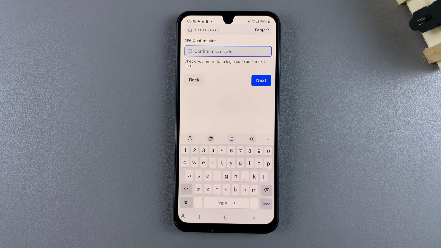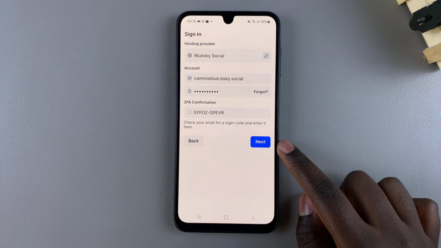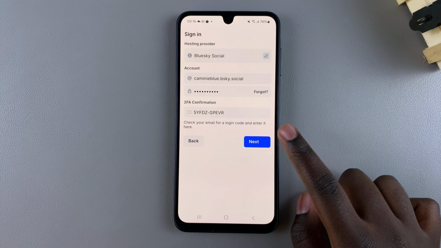So from here, if you have two-factor authentication enabled for your Bluesky account, you'll need to authorize it. So just go through the process, get the code from your email, and then just type it in here. And then once you've typed in the confirmation code, tap on next.